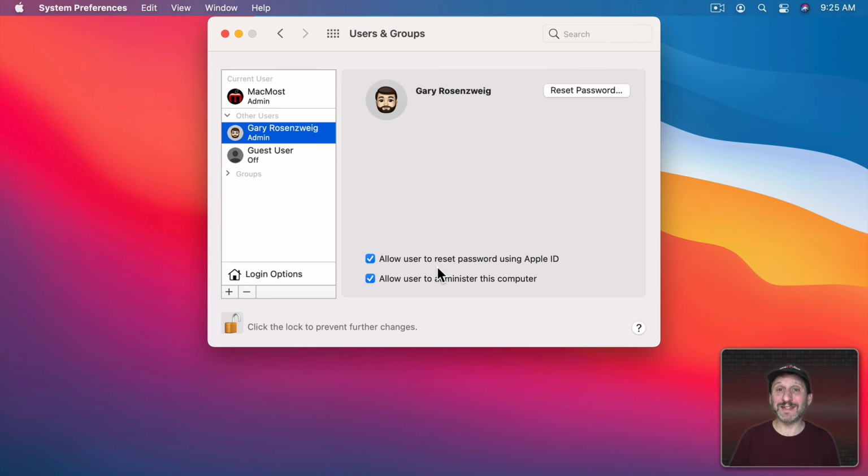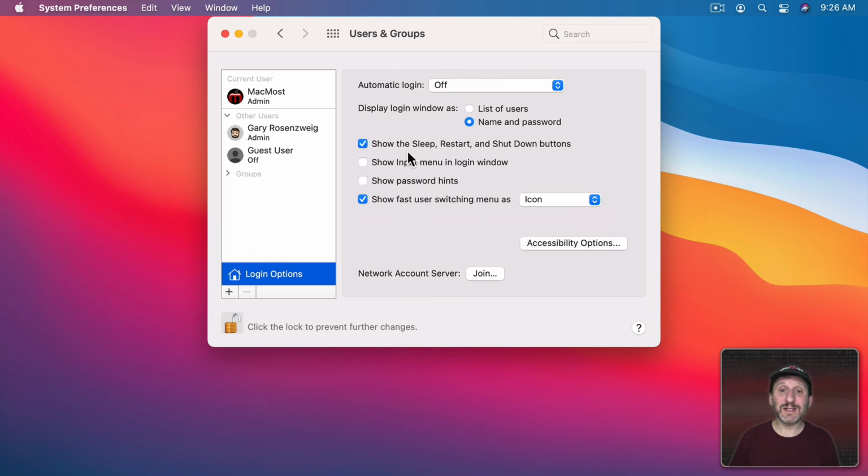And of course that Apple ID is assigned to that account. Now you also can go down to login items, and this has a lot of useful settings. First you've got automatic login, which should always be turned off for everybody. You should have to enter your password else your computer is not secure.